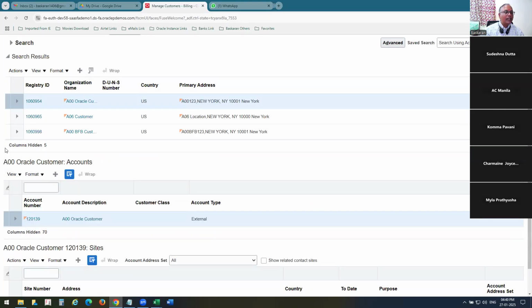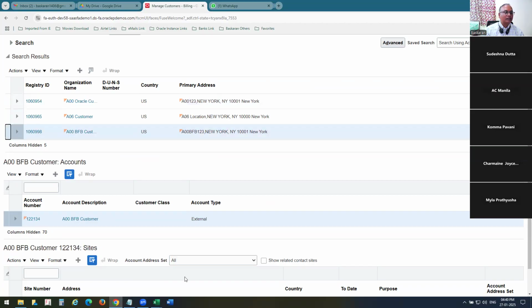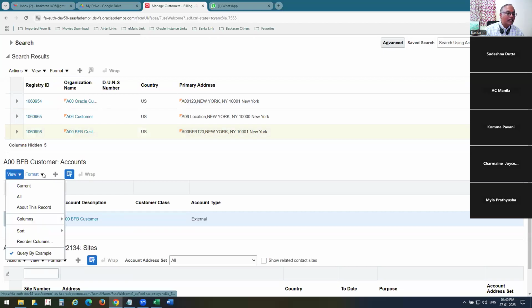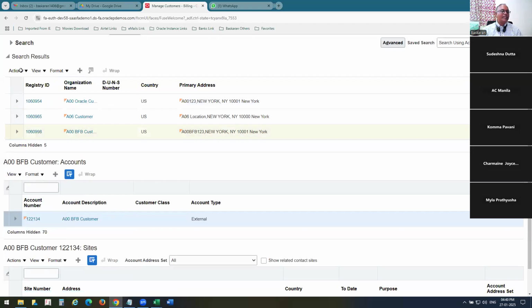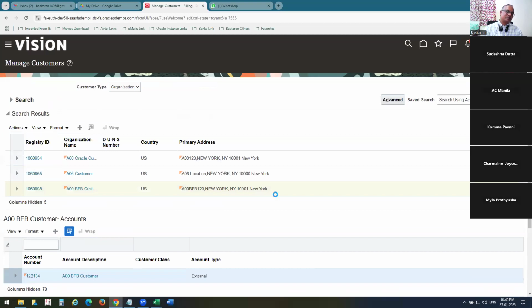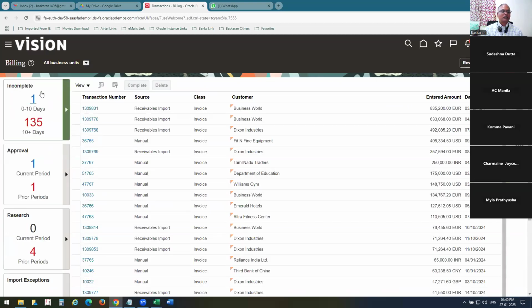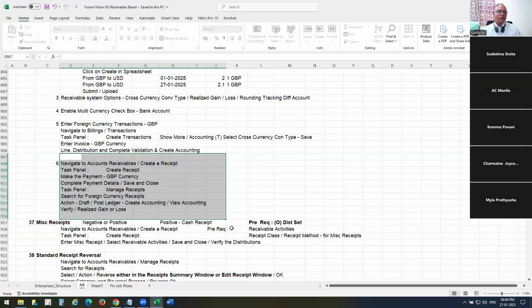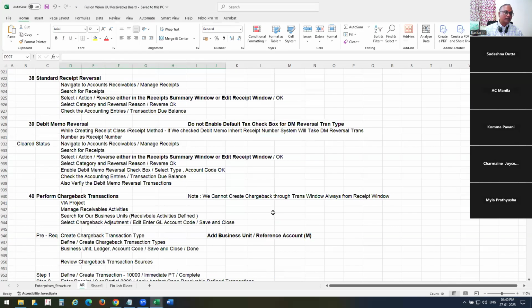So I select my A00 and my BFB. You can see that in this level, merging is there. In this level, there is no merging at all. In this level, the merging is there. So party level merging is allowed. Account level merging is under construction in our Fusion.